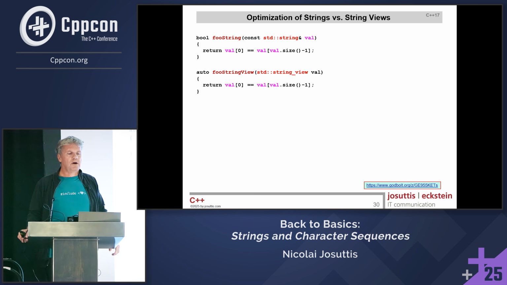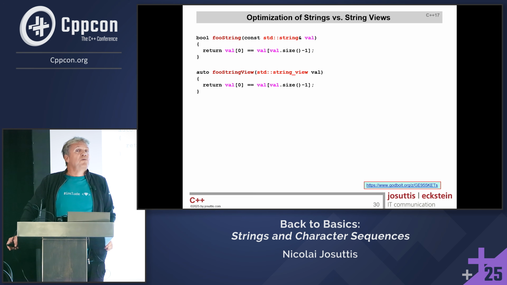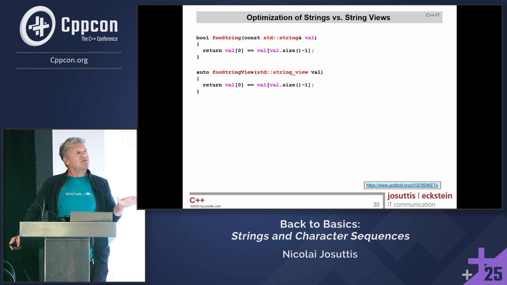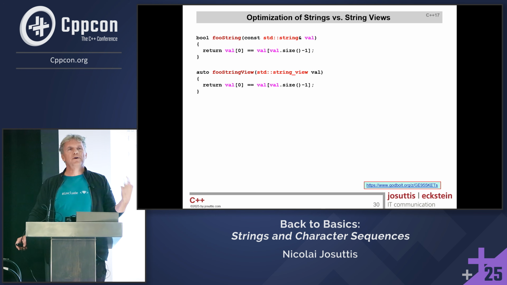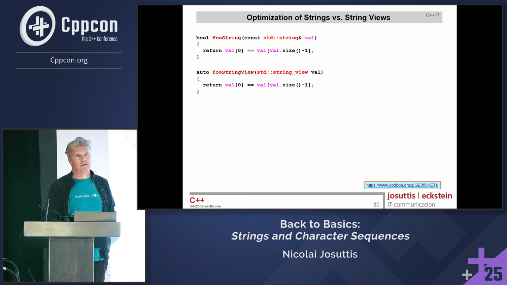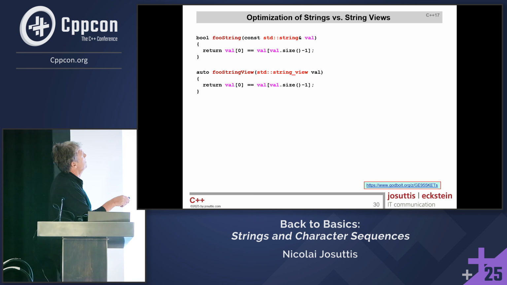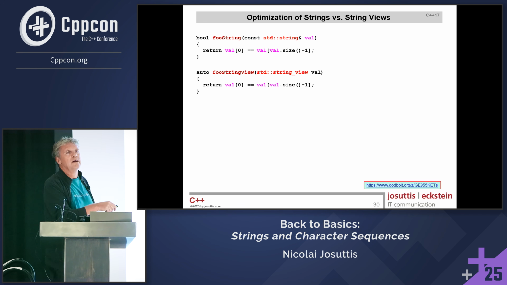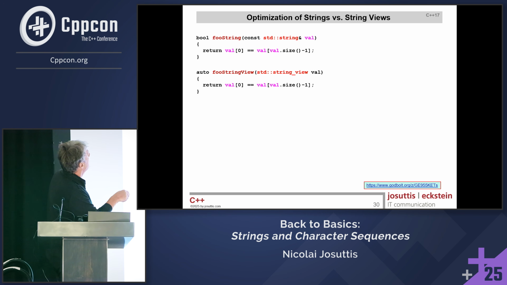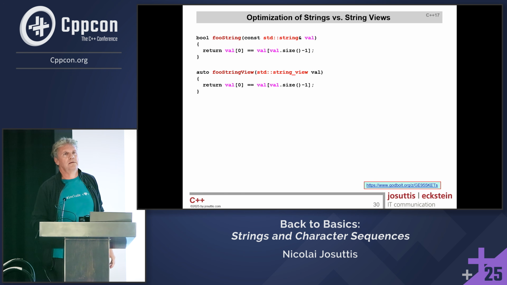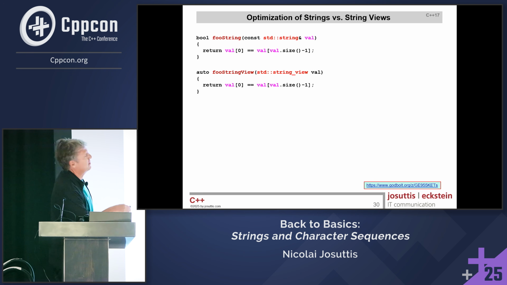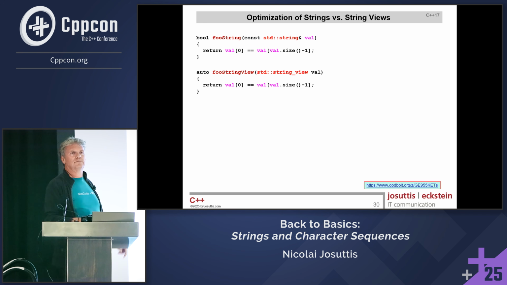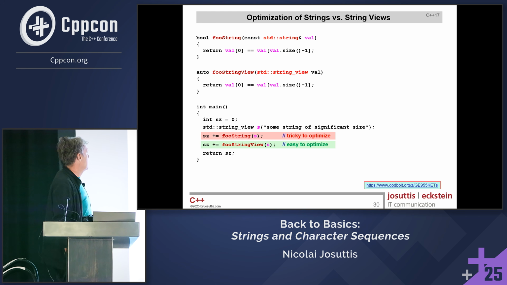There's another thing that's important. The string implementation is so complicated that optimization is an issue. While string view is pretty straightforward, just a pointer and a length, optimization works great. So let's do something crazy. You don't have to understand what I do here. The important point is I take a string and do some processing with this string. I compare the first character with the last character or something like that.